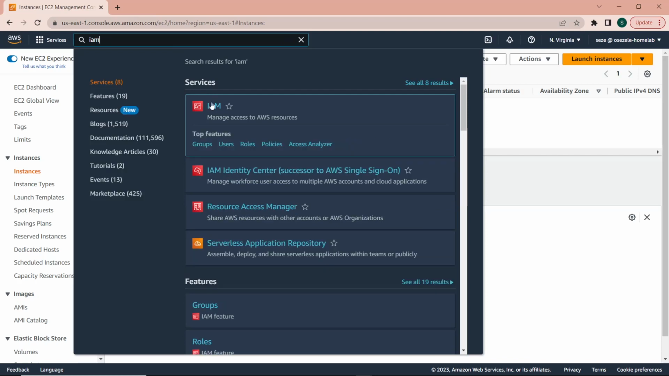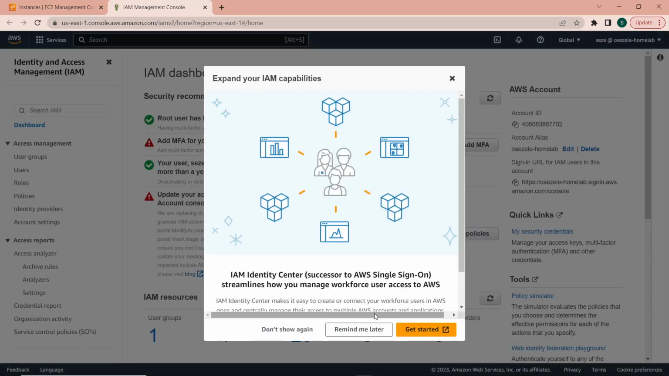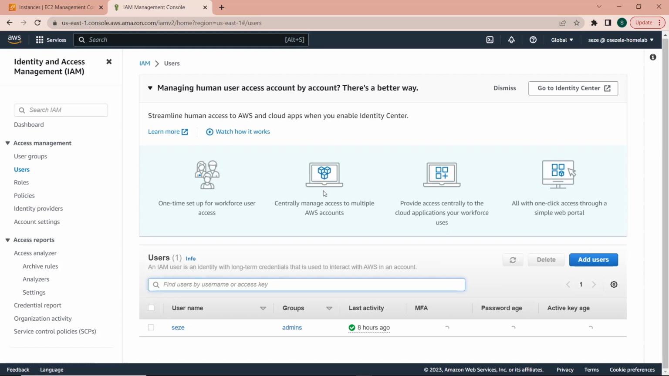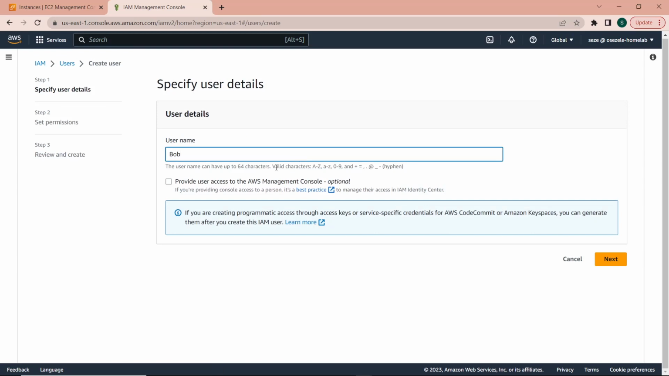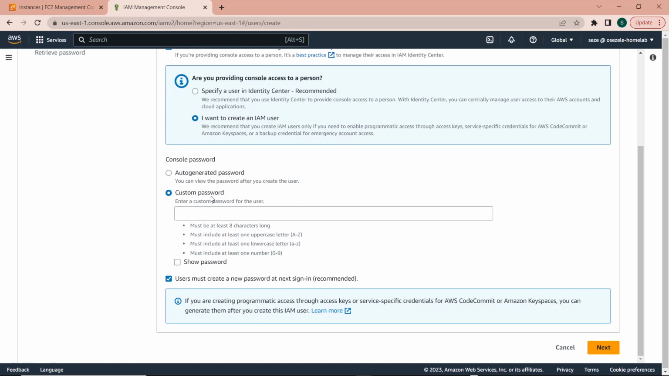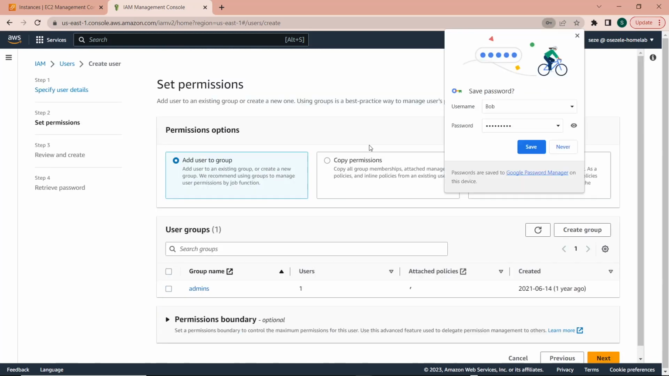So the first thing I'll do is go to the IAM console to create a user that I'm going to be using to test access. So I pull up the IAM console, go to users, and I'm just going to create a user. To do that, I click on add users, give it the username of Bob, click the checkbox to provide user access to the management console. I specify I want to create an IAM user, select custom password to enter a password for the user account. And I'll uncheck the box for a new password at sign-in. I click on next.